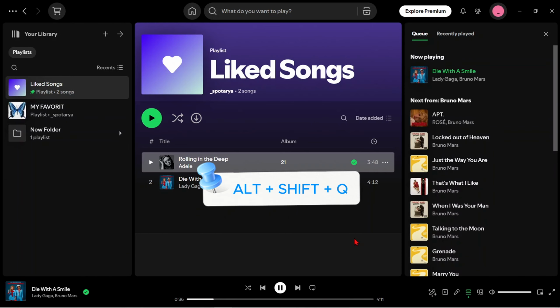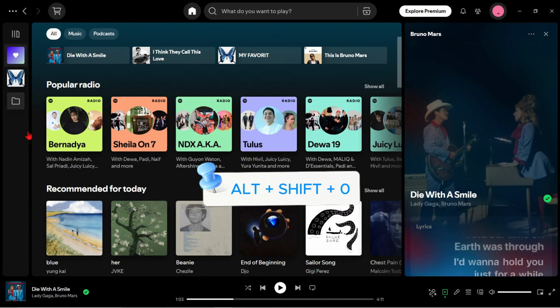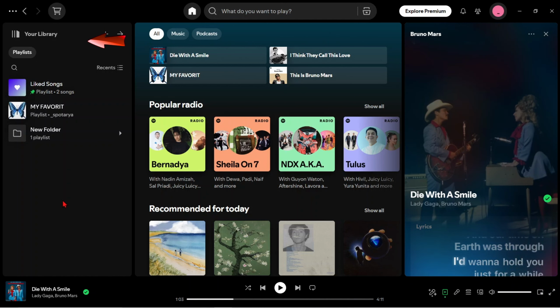Alt-Shift-Q, Queue, opens the queue of songs that are currently playing next, including scheduled playlists. Alt-Shift-0, Your Library, takes users to their library, which contains personal collections such as saved playlists, albums, artists, and podcasts.